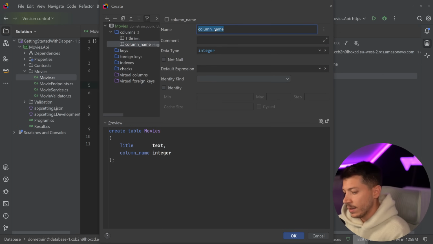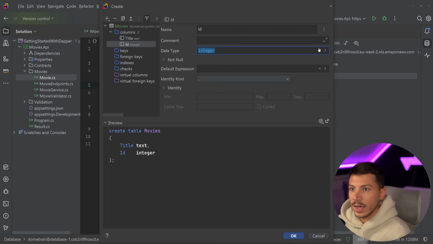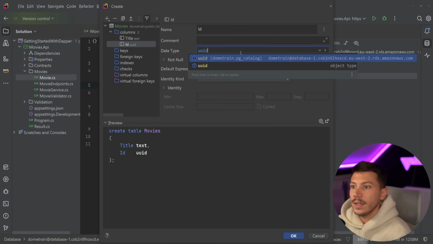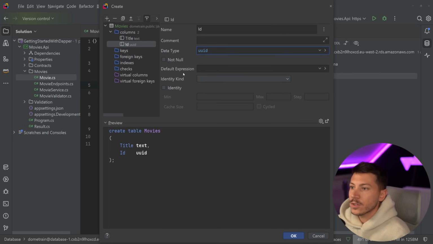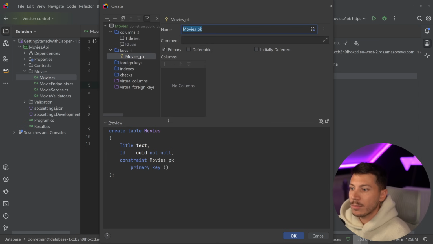Then I'm going to add the ID, which is actually a UUID. There is a type supported here. So let's add that. It is of course not null because it will end up being our key. In fact, if I go to keys and I say primary key, this primary key will be the column name ID. So our ID is a PK.